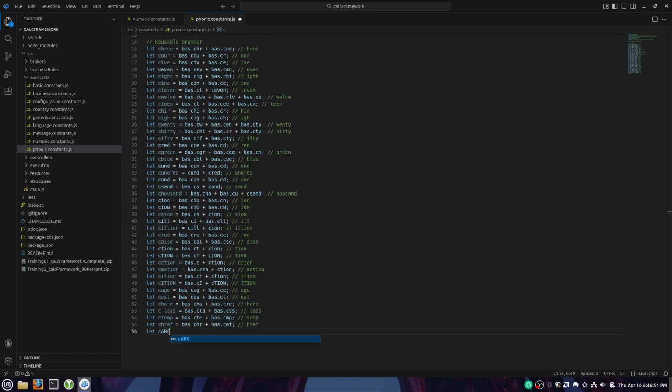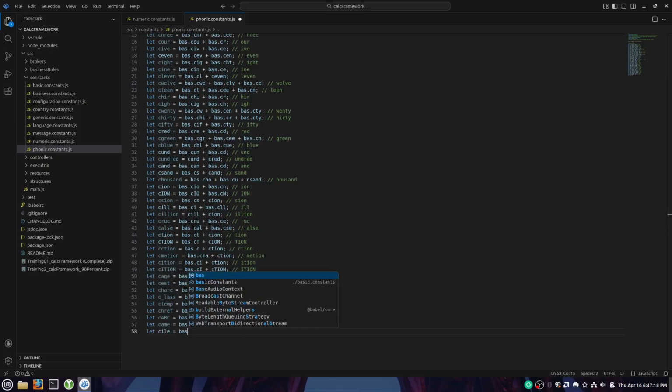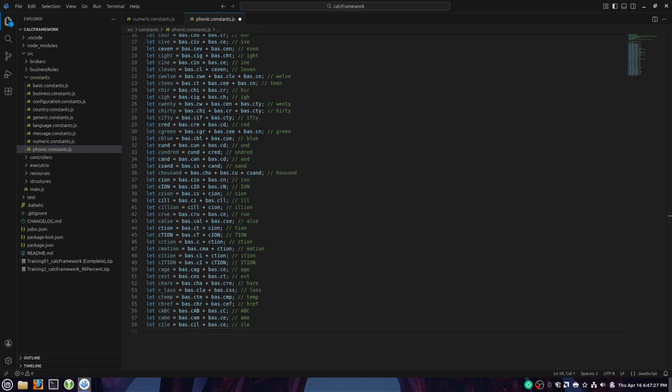Let CABC all uppercase equals BAS.CAB plus BAS.CC uppercase. ABC. Okay. Let CAME equals BAS.CAM plus BAS.CE. AME. Okay. Let CILE equals BAS.CIL plus BAS.CE. ILE. I get that right? Yes. Okay. Let CEXT equals BAS.CEX plus BAS.CT. EXT.